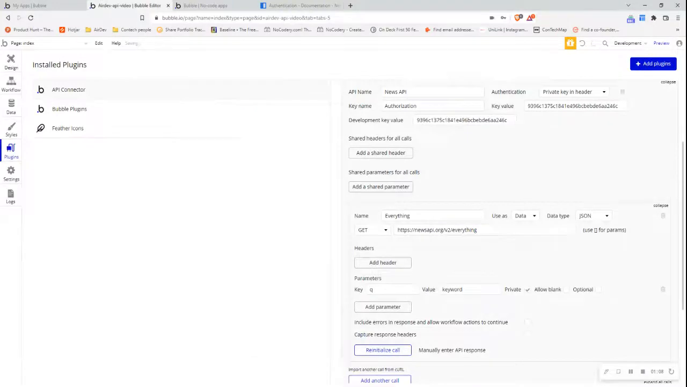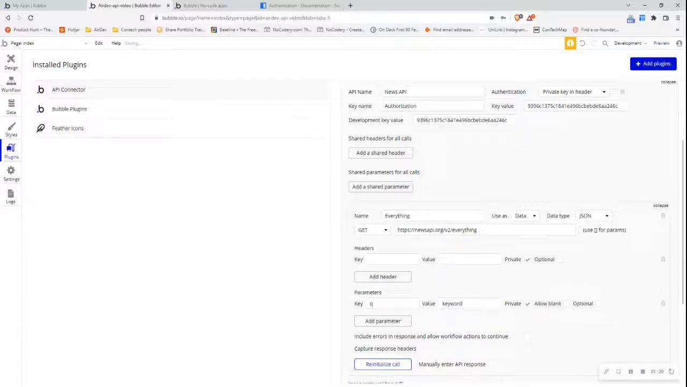Again, I would always recommend using the natively supported authentication method here of private key in the header, because it does split up that live key and the development key. And if these API keys are different, it saves me a lot of hassle and time by providing that split here automatically instead of me constantly switching the value out here.